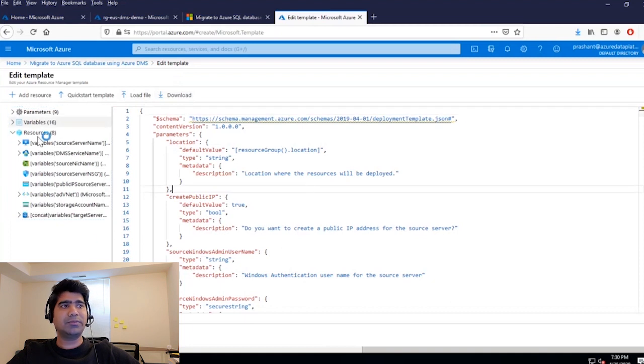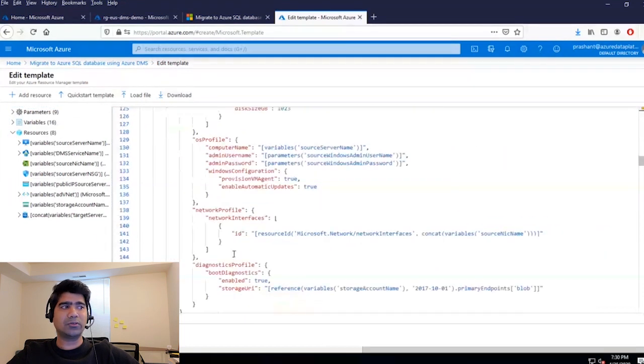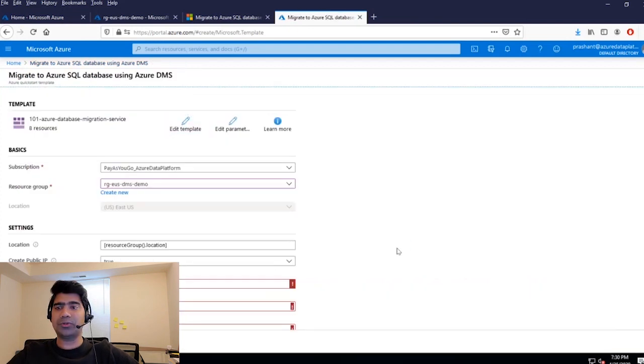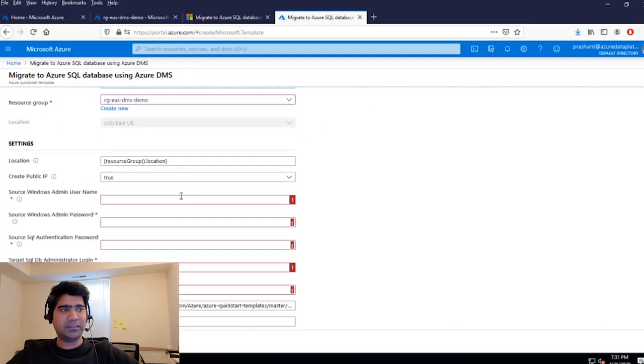Okay, this is the template. So if you want to change anything underneath, you can go ahead and change it. It's not like a hard and fast rule that the names will be like this, or whatever parameters this template is selecting, you have to go with that only. If you know how to work with ARM templates, this is an ARM template, actually Azure Resource Manager template. If you know how to use it, you can go ahead and make the changes. But if you don't know, then just provide the details that it is asking for and go further with that.